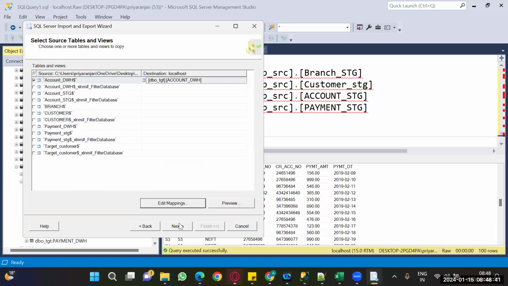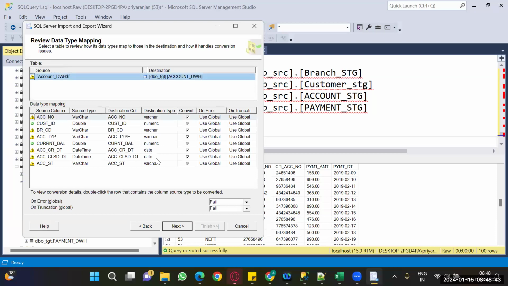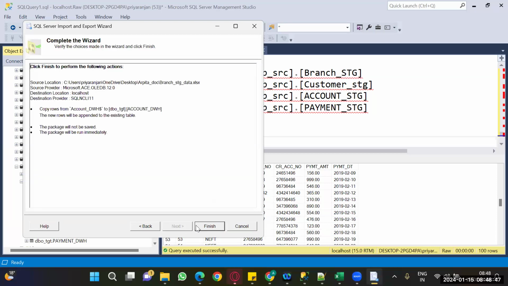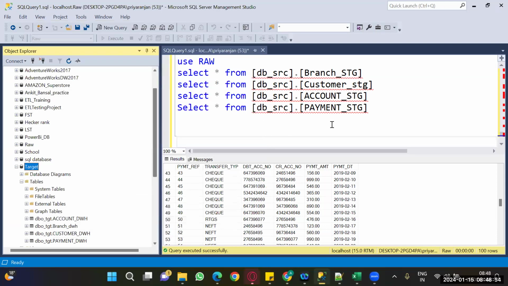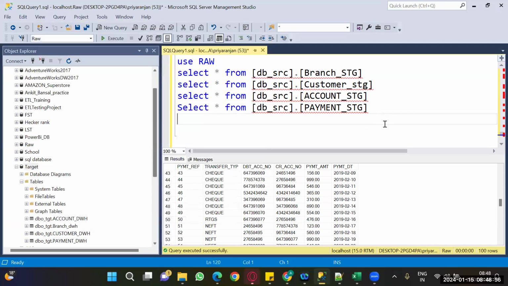Okay. Now select next. Then next, finish. It is a very less time-consuming process when you are loading bulk data to the table.